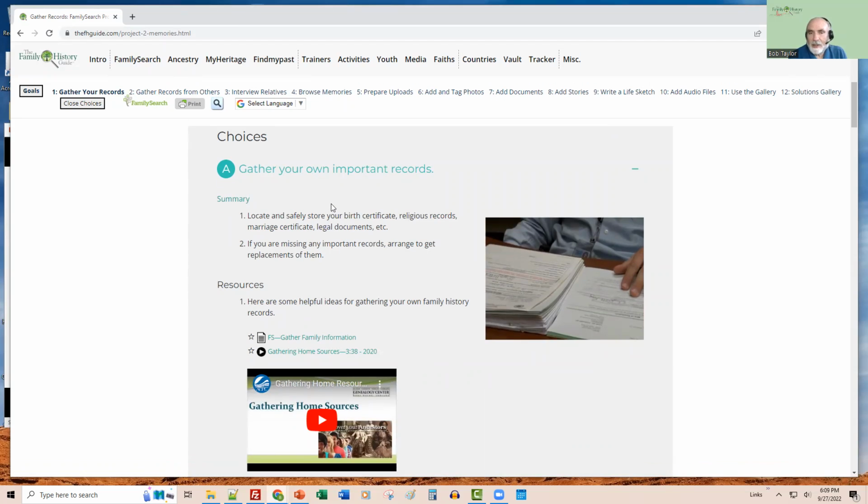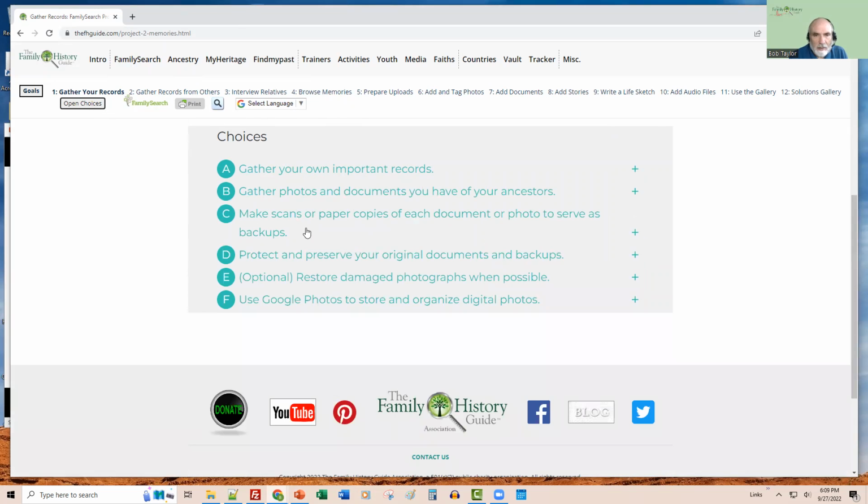And sometimes you can find clues as you go back over your home records and your own personal records that you maybe missed the first or second time going through there. I'm going to do a closed choices. Wherever you see this closed choices button up top, that's a handy one to click because it hides all of the intervening text, and now you can see just the titles of the choices. So this particular goal also talks about gathering photos and documents you have of your ancestors, making scans, backups, digital copies, restoring damaged photographs, all that type of thing.